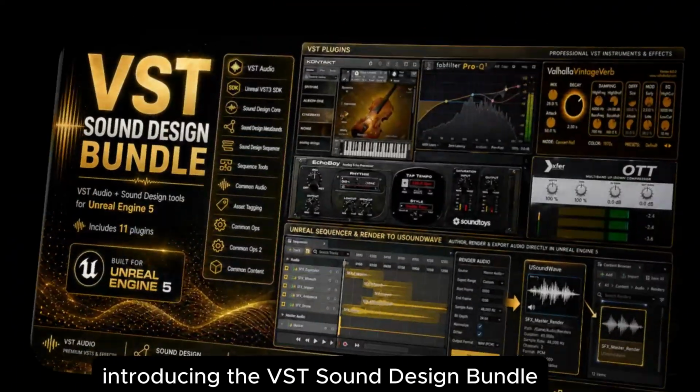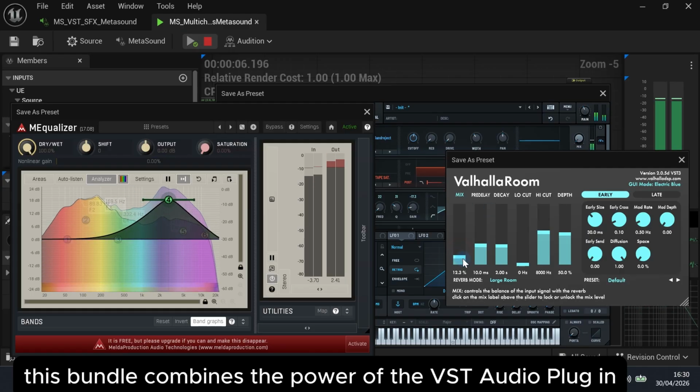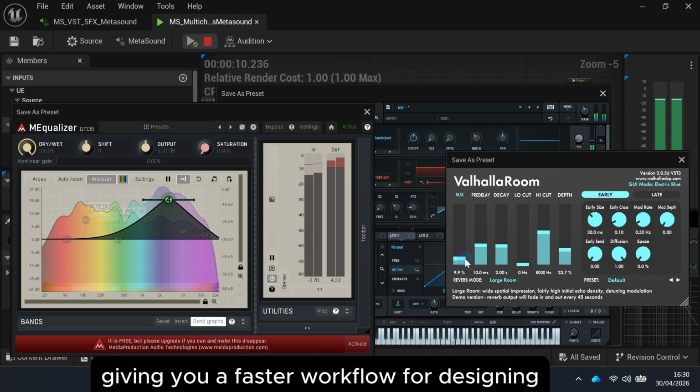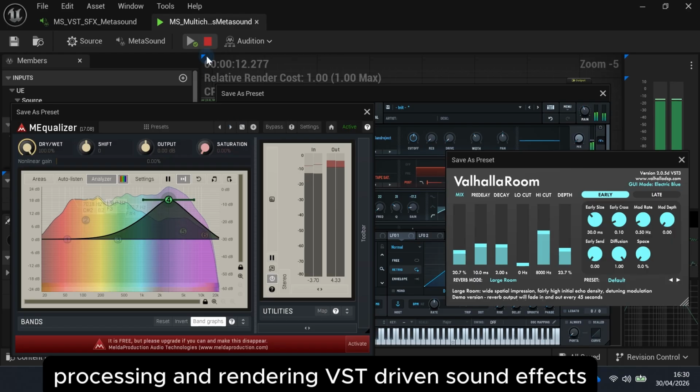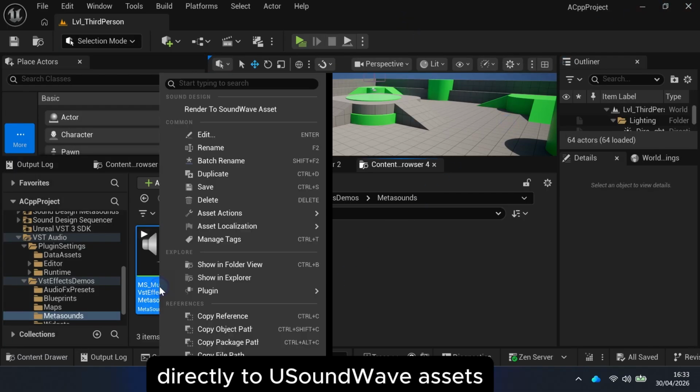Introducing the VST Sound Design Bundle for Unreal Engine 5. This bundle combines the power of the VST audio plugin with the Sound Design plugin series, giving you a faster workflow for designing, processing, and rendering VST-driven sound effects directly to USoundWave assets.